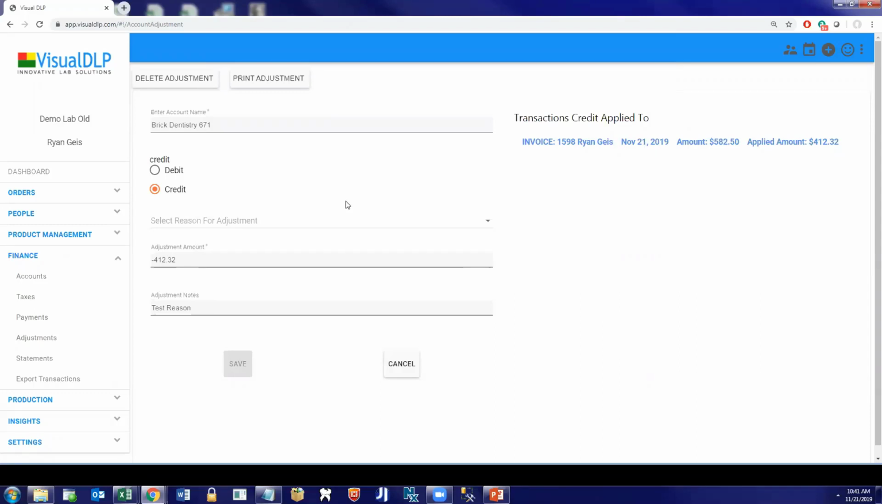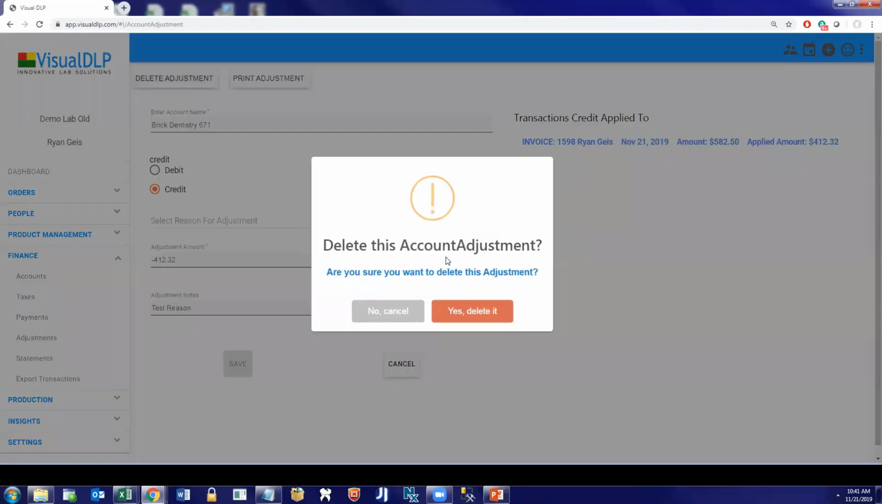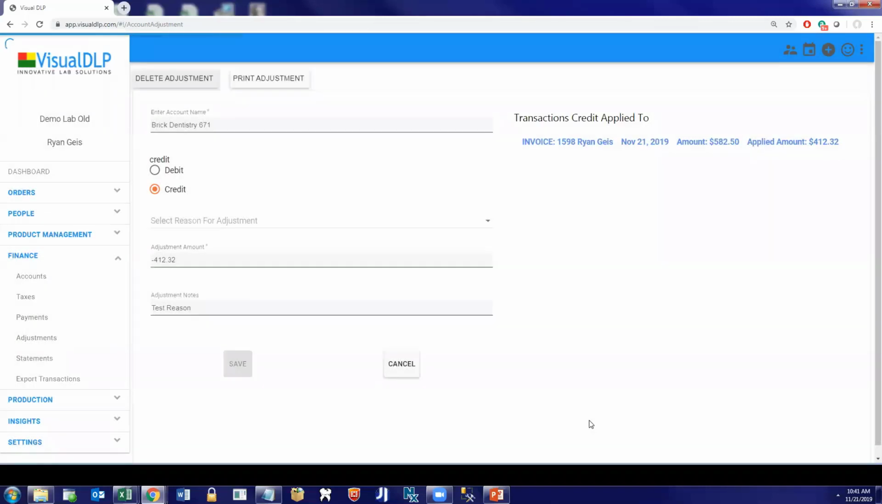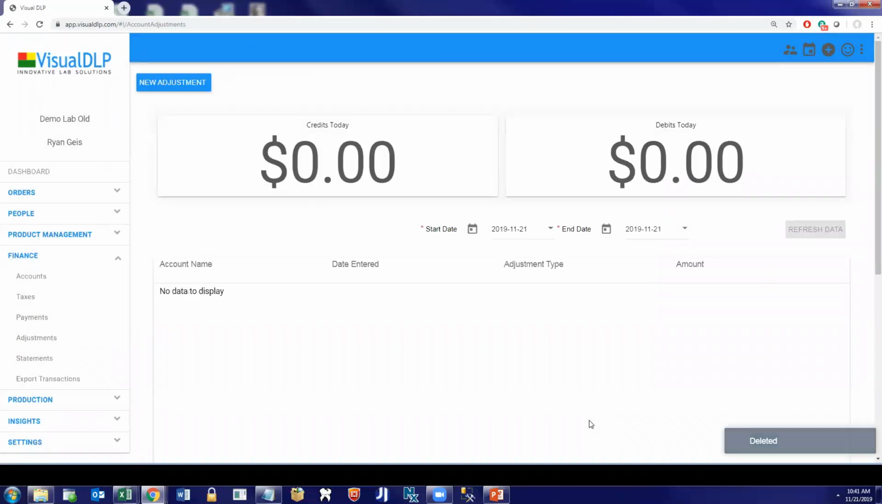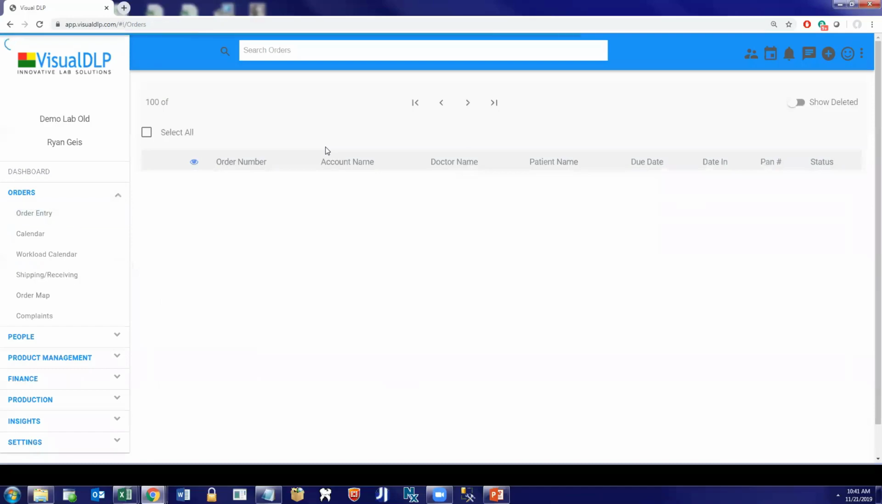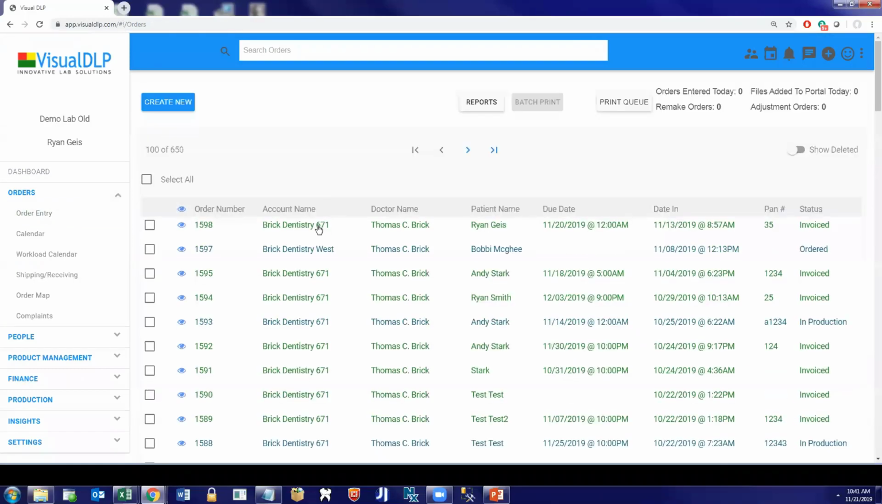If the credit is issued within the same billing period, then we can simply delete it if we need to. So for our purposes here, I'm just going to go ahead and delete it to show you how simple that is, in case we accidentally made a mistake. So, back to the order, and we're good as new.